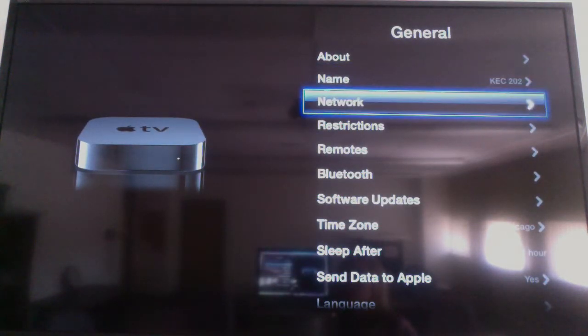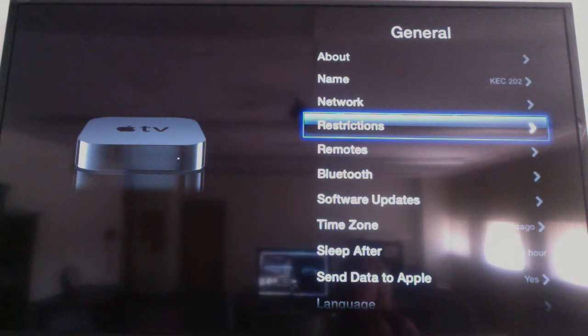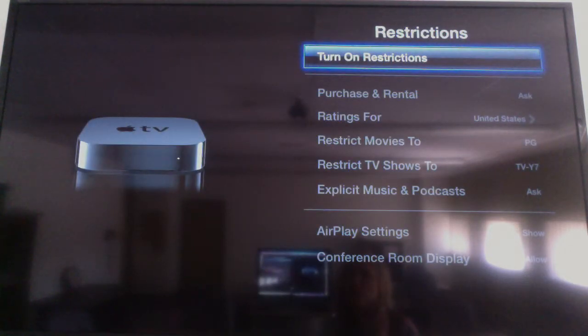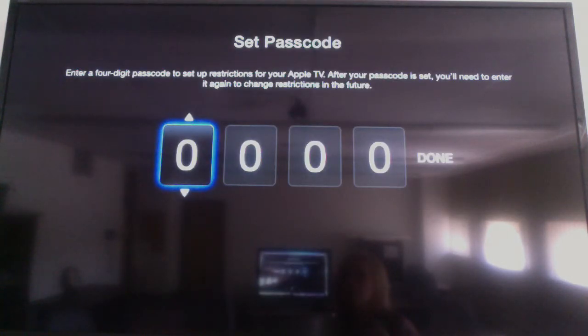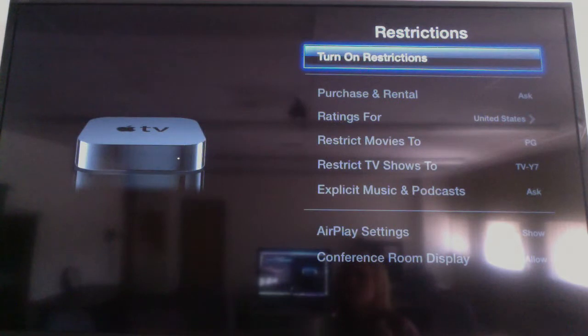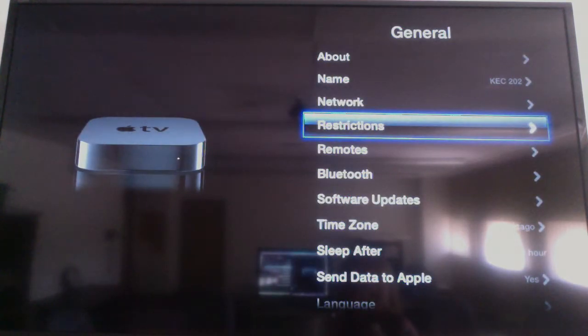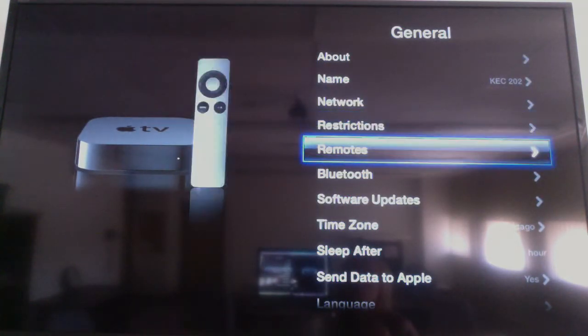The network will be all set up for you. Your restrictions, if I were to click on restrictions, you actually could turn this on and change your restrictions. No need for that. You can put a passcode on it. I'm going to click on my menu button and go back down to remotes.